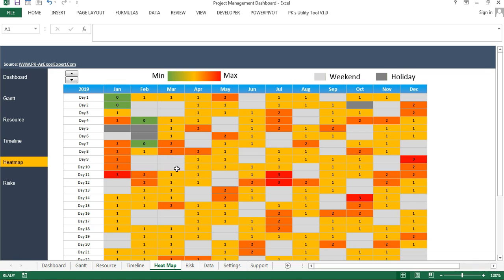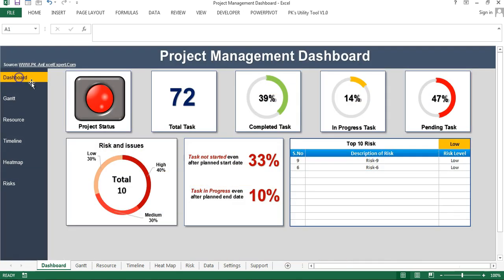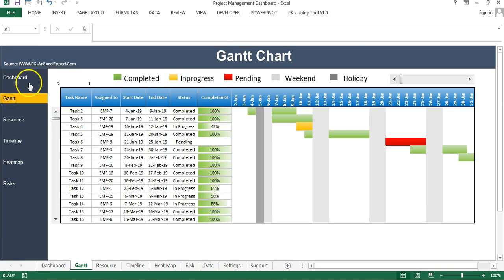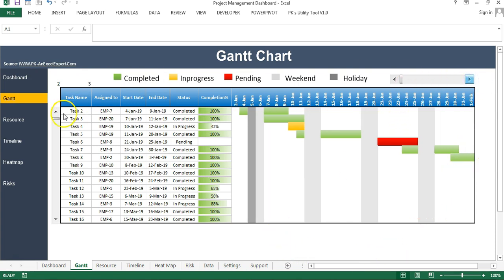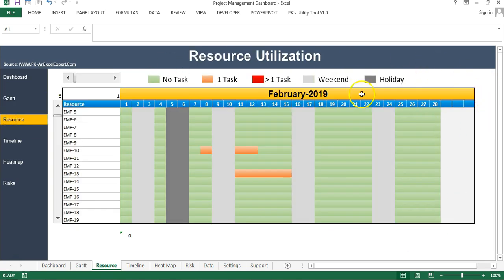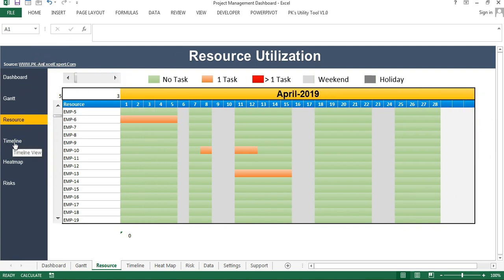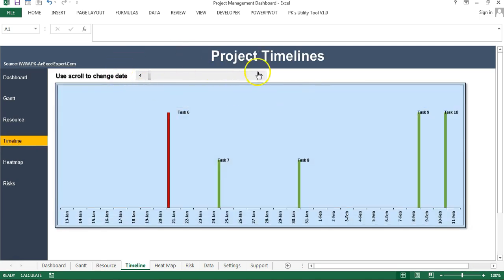In the first five videos, you have learned how to create this beautiful dashboard tab. Then I explained how to create the dynamic Gantt chart using these scroll bars. And then I explained how to create the resource utilization visualization table using the scroll bars. And then I explained in the last video how to create this beautiful dynamic timeline of the project.